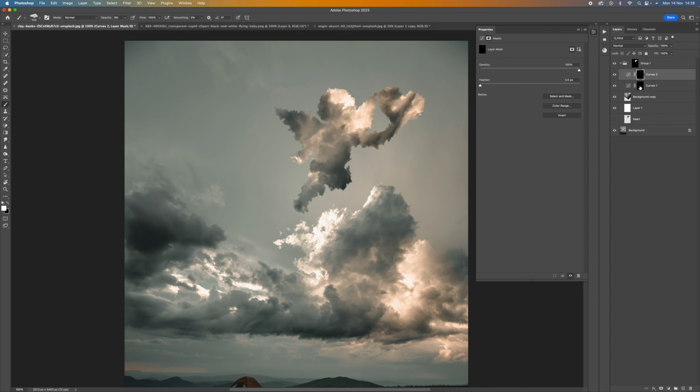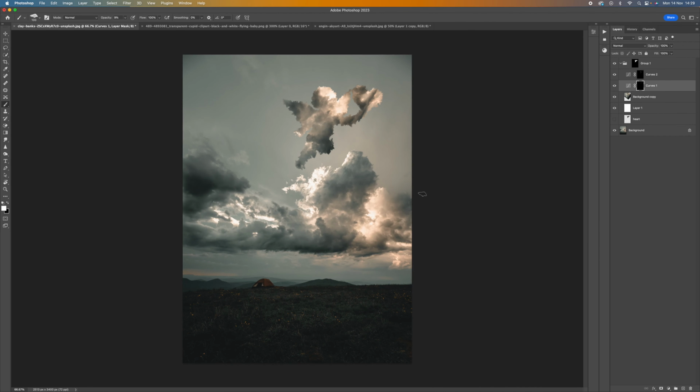That's it. So now we've done that part, let's click on the other curves, and then let's just do the same on the bright areas. So let's pick out where that light is naturally coming through. Okay, so once you've done that, it's now just a case of refining this a little bit more.